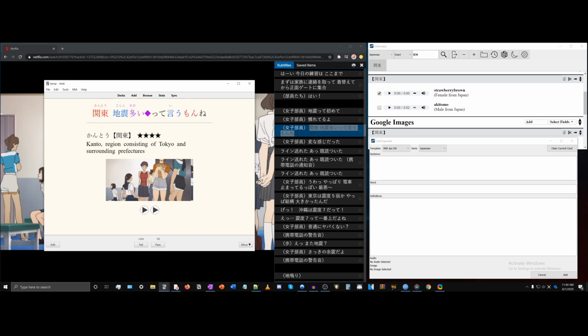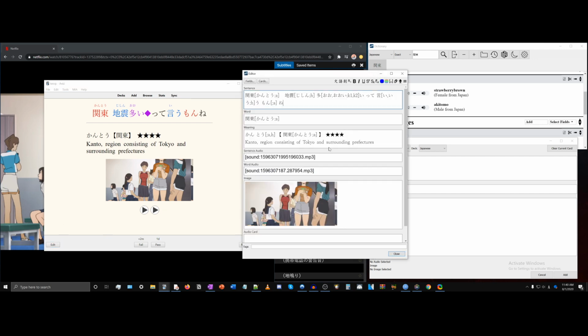Also, let's say that the reading was wrong on one of these. Well, you can hit edit and then change the syntax. So let's say instead of kanto, this was actually ganto, just hypothetically. We can edit it here and the corrected furigana is going to appear there. So again, if you want to learn exactly how the syntax works so that you can edit it yourself, you can do that in the MIA Japanese guide.